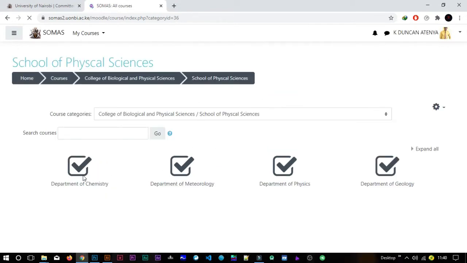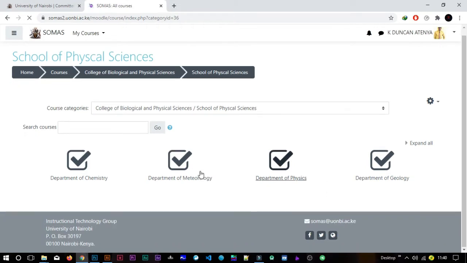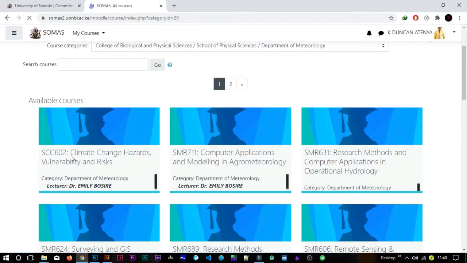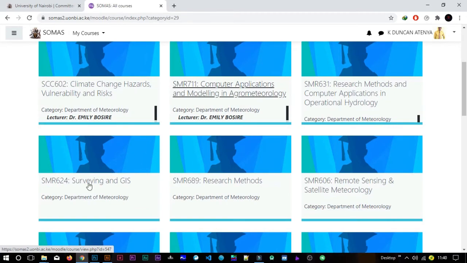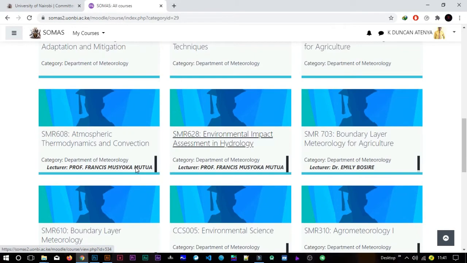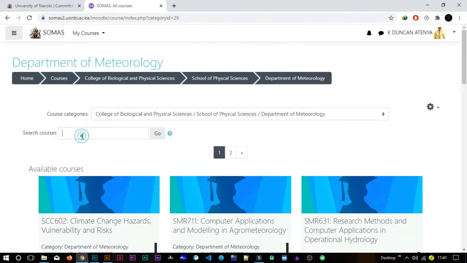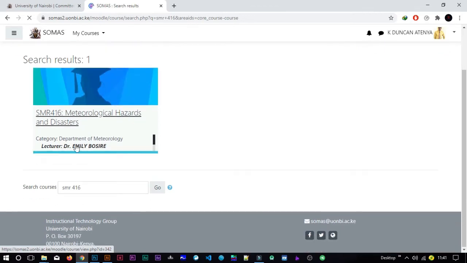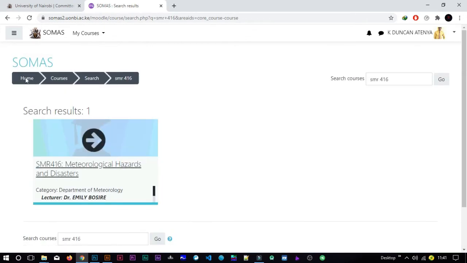And in the School of Physical Sciences, we have four departments: Department of Chemistry, of Meteorology, and Physics and Mathematics. So I'll choose the Department of Meteorology, and under that I'll be given various courses that are offered in the Department of Meteorology. So I'll choose the course that I want to enroll in, and of course I'll be given further details. And again, I can also search in case I have the code. For example, I can search SMR 416, a course that I'm taking, and click on go. Then it will load me directly to that course alone, and it will give you the name of the course plus the lecturer. Of course, Dr. Emily Bosire is the one teaching that. It will of course show you those details.